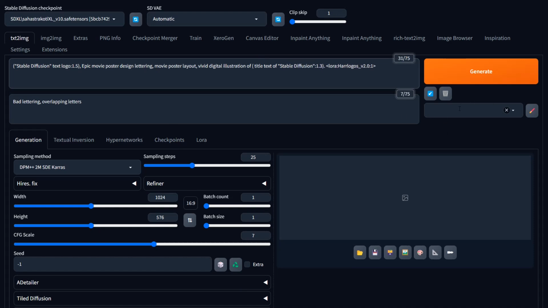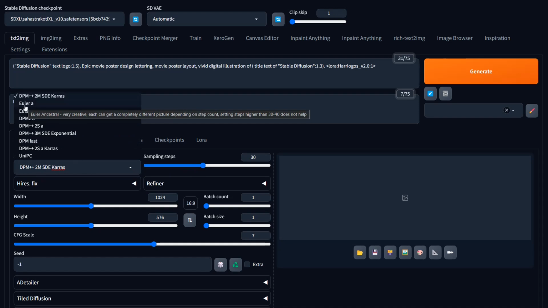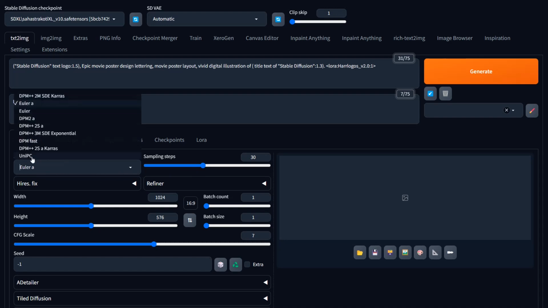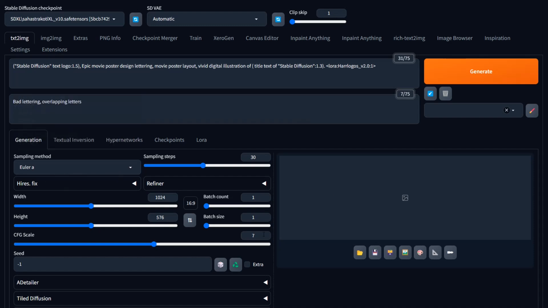We're not doing any specific negative prompt. I'm gonna increase the steps to 30. I've been able to get good success with the DPM++ 2M SDE Karras, but I seem to get better results with Euler a on this. I have tried others. It does work on UniPC and stuff like that. But again, I think the best results I get is from Euler a.